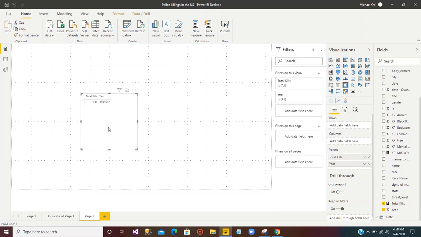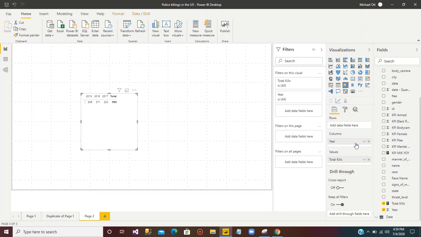So this looks weird. It's saying 990 and the year is 199,000. No, that's not what I want. The reason you're seeing this is simple. It's because you have your year in the value section. So first of all, you need to move your year to the columns. No, move your year to the rows. Good. Now your year is aligned how you want it.